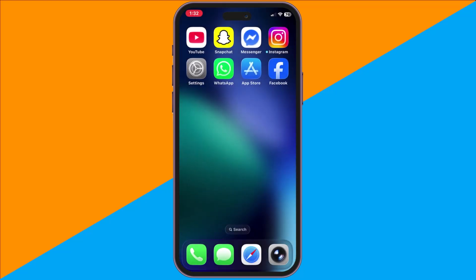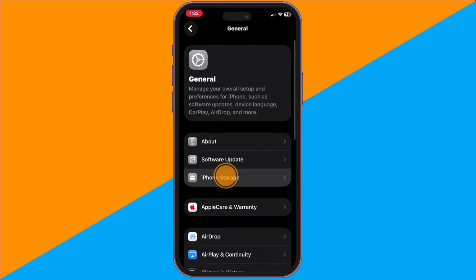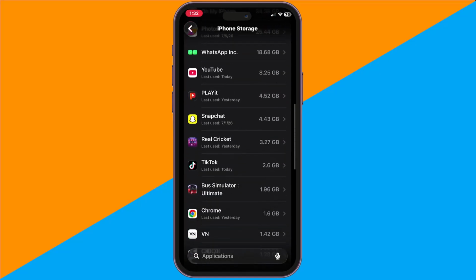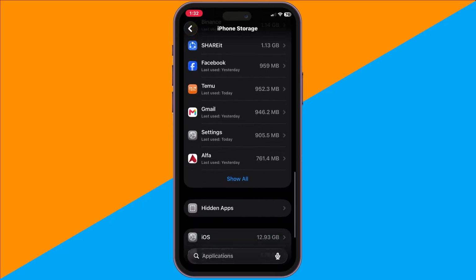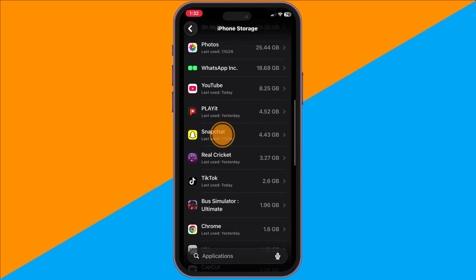If you don't see the delete option or you want to check which apps are taking up the most storage, there's another method you can use. Open the Settings app, then go to General and tap iPhone Storage. Here you'll find a complete list of all the apps installed on your iPhone, sorted by how much storage they're using. This is a great way to identify large apps that you no longer need.